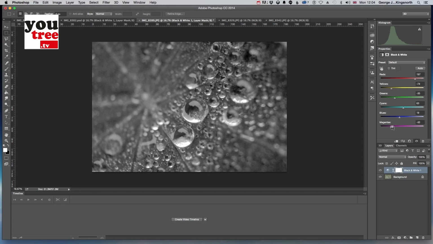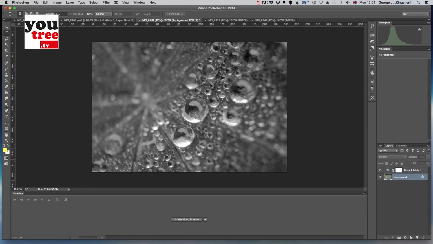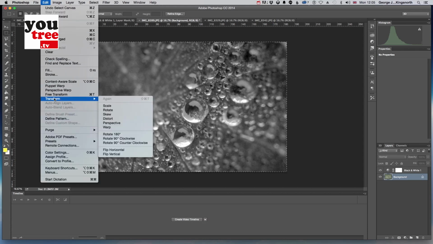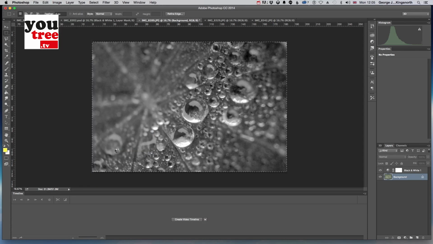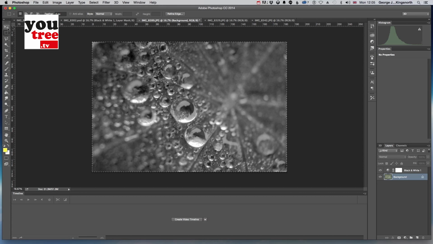That's quite nice. Let's have a look at the magenta. So it was quite interesting, but I thought it might be an idea to flip the image over so it looks as though the droplets were coming in the other direction. So if I go to select all, and then go edit, transform, and flip horizontally, I then had that effect. I just want to deselect by clicking on the side.